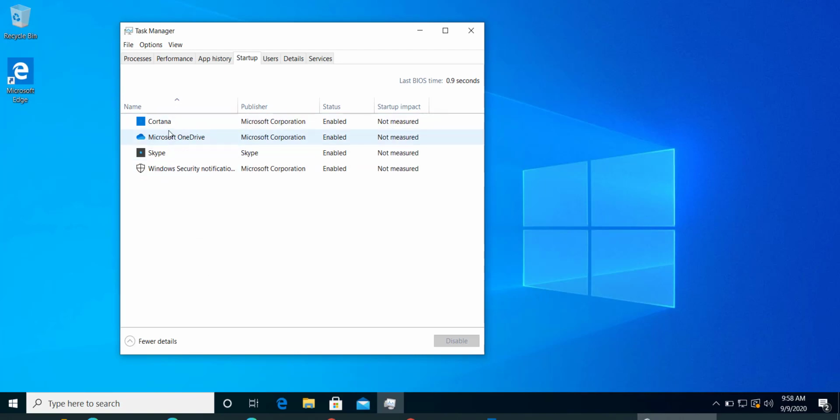Here I have four of the applications enabled, with the publisher and the status. The status is important, so you can find all of them are enabled. And also the startup impact, if there is any impact on the CPU and disk activity, as we can see in the pop-up message that appears.